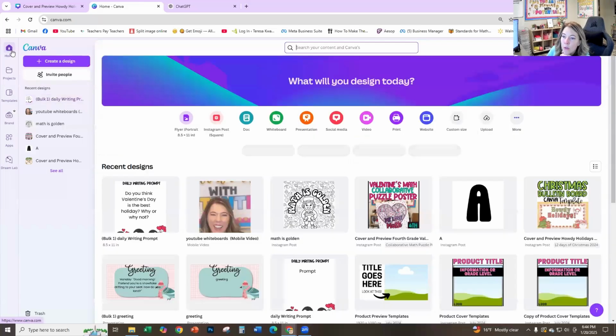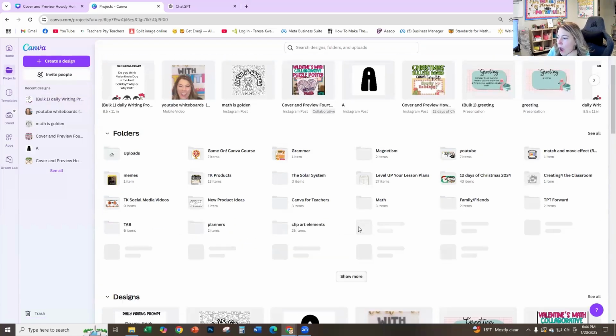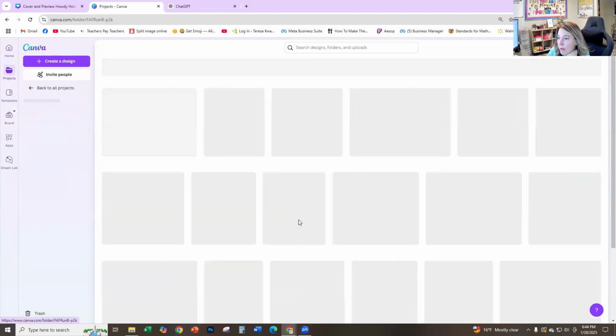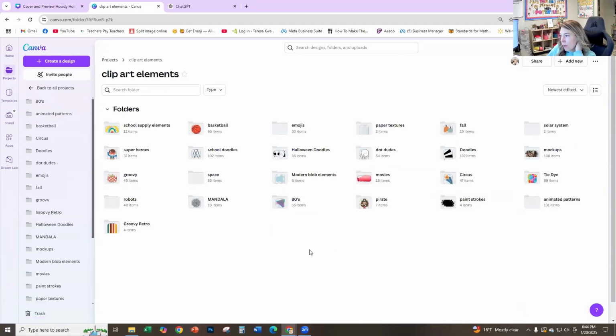You can also find your folders when you're on your home screen dashboard on the left-hand side under projects. And you can have all your folders here. So I have all my clip art elements right here in a folder called clip art elements that I save. Some of them are ones that I've uploaded myself that I've used, that I've bought, and some of them are from Canva themselves. But here are a bunch that I've been saving and using for different projects.